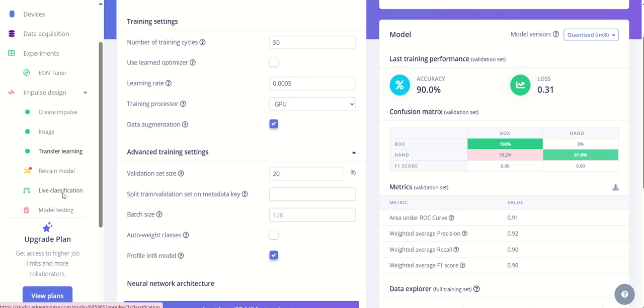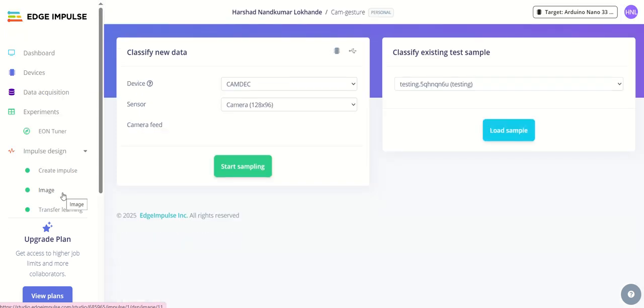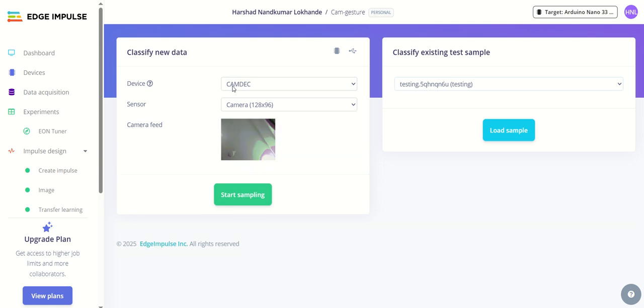So I'm going to click on the live classification option over here. This is our camera, which is the model we have selected, the camera connected over here. And now I'm going to capture the image at runtime, which is a live stream, and we will see how much confidence we are getting for this particular object. This object is called a box, and I'm going to capture the image at runtime.